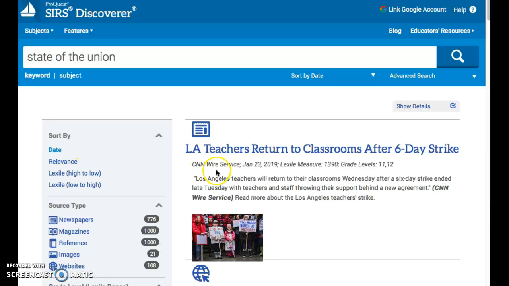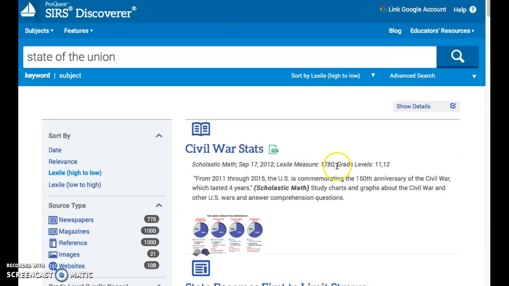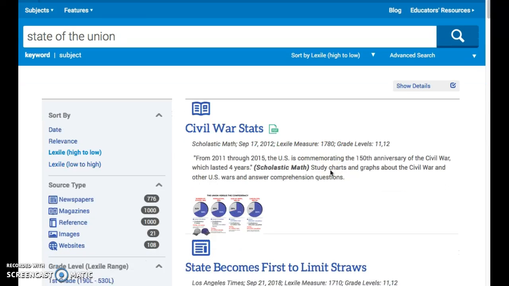But I think a particular nice feature here is you can do Lexile level. So if you're teaching students who are above a 1600 Lexile level in the upper grades, or even if they're above 1600 in maybe 6th or 7th grade, you can do that and get information related to or coded as the State of the Union address.